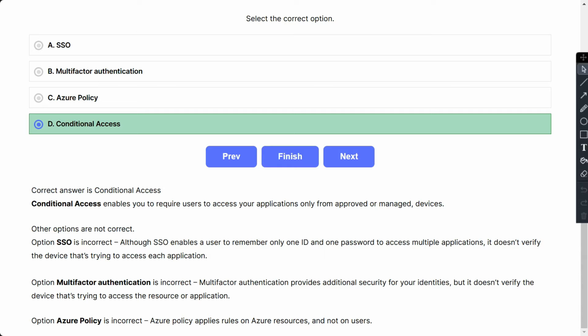Next option, that is multi-factor authentication. So multi-factor authentication provides additional security for your identities, but it doesn't verify the device that's trying to access the resource or application. The last option, that is Azure policy. So Azure policy applies rules on the Azure resources and not on users.